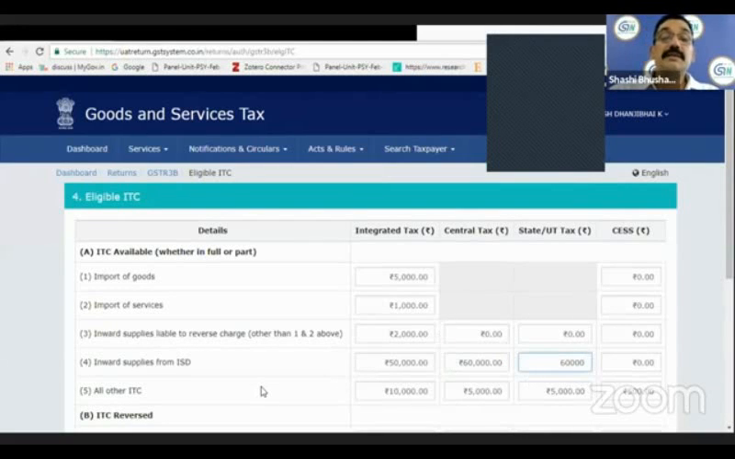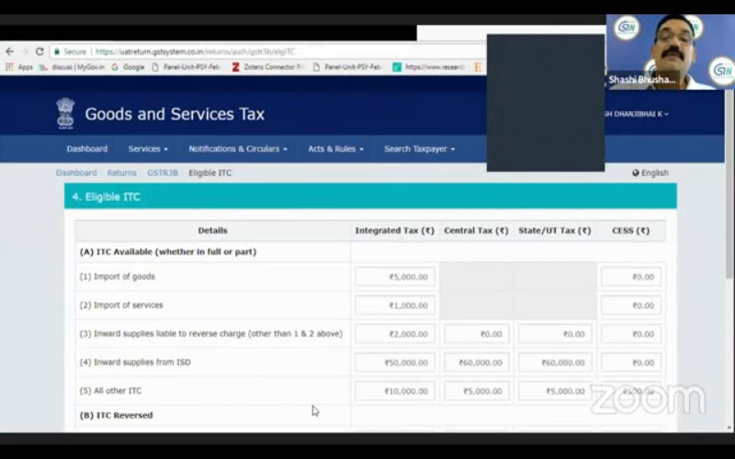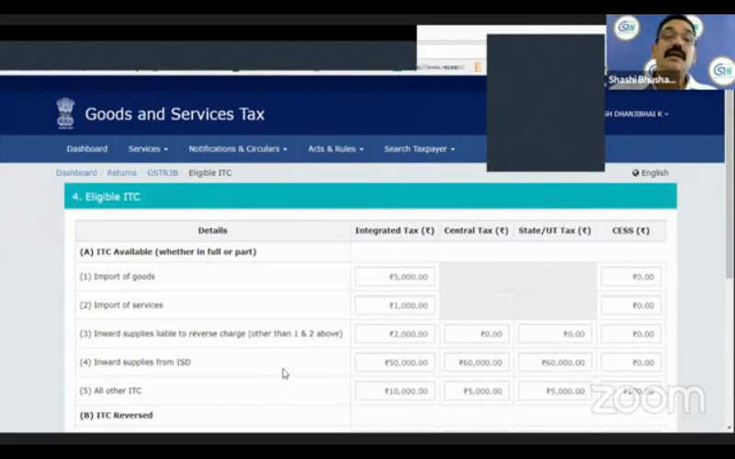There is a row of all other ITC, which is the ITC that you are availing on inward supplies from other taxable persons within the state or outside the state. Now, this is a very broad category. Most of the time, you will have entry only in this category. But if you have carried out any reverse charge inward supplies, then you will declare under other categories or imports.